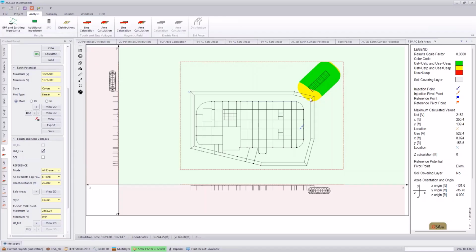But this would be an illustration of one methodology for mitigating transfer voltages: by improving our grounding system performance, or by sharpening our pencil to do a more accurate grounding system analysis, and therefore a more accurate transfer voltage analysis.